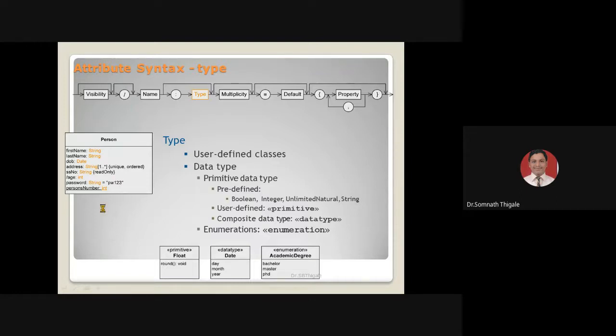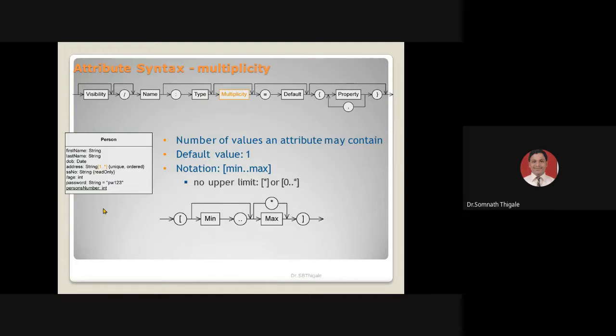Okay. Next is multiplicity. As the name suggests, in multiplicity we discuss the relationship: one-to-one, one-to-many, or one-to-exact relationship. That relationship will be discussed inside the multiplicity. It comes with a default value of 1. The notation we can represent is minimum to maximum. There is no upper limit: the asterisk mark represents that there is no limit, unlimited rather, we can say.